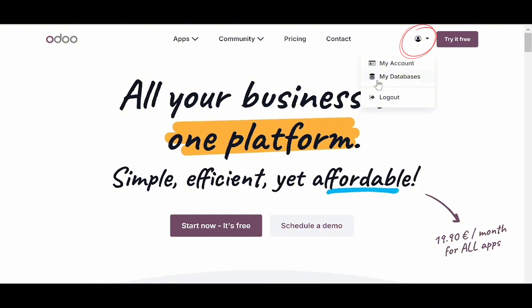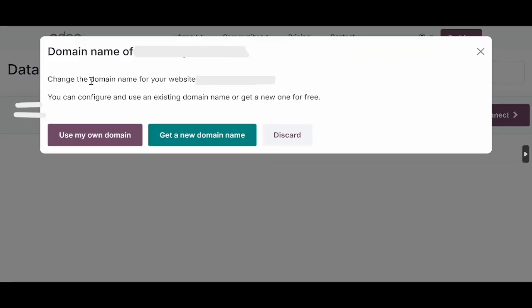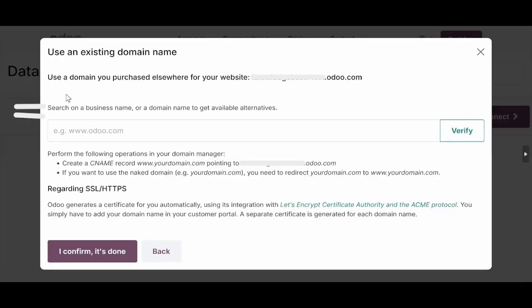Click on your profile icon on the top right corner, then click on My Databases from the drop-down menu. Next, click on the settings icon of your database, then click on Domain Names from the drop-down. This pop-up will appear where you will click on Use My Own Domain, then this second pop-up will appear.